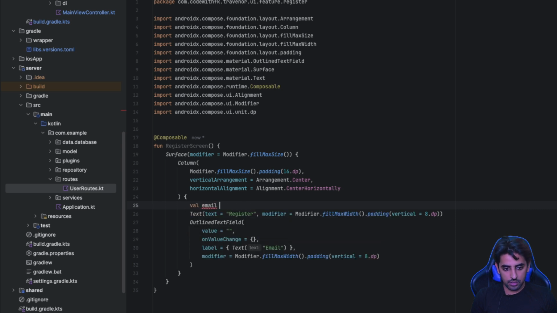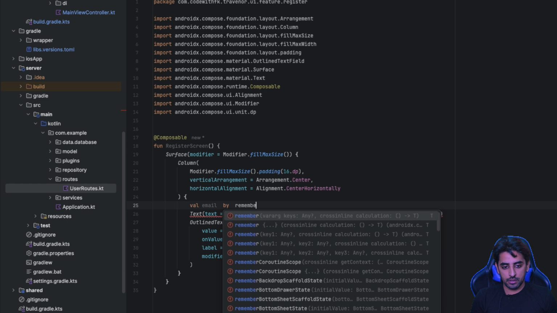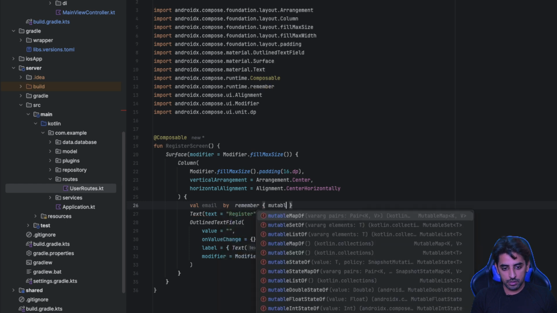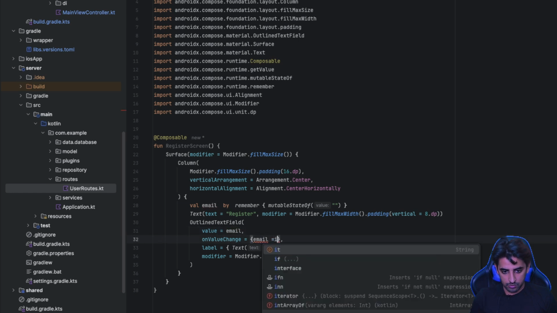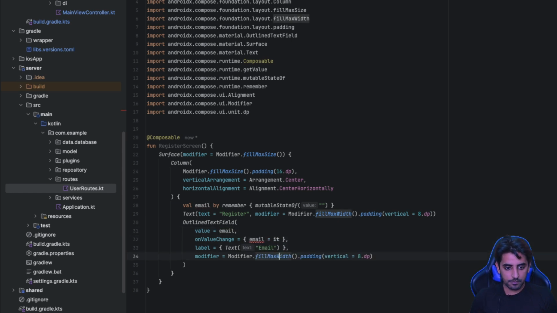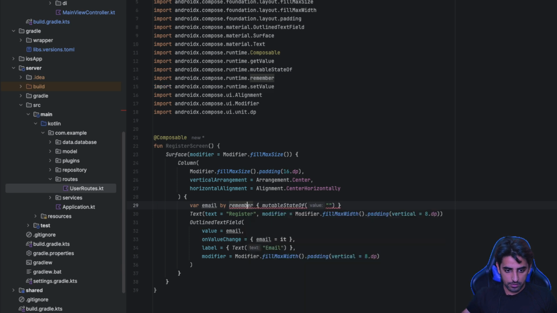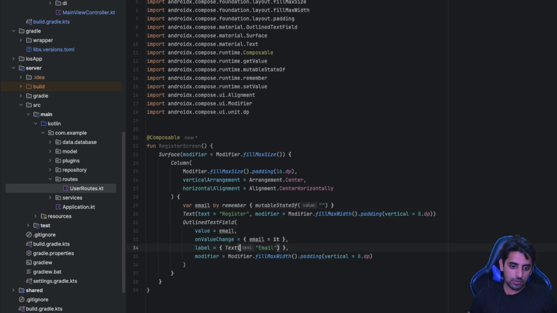So let's call it email is by remember mutable state of an empty string. Okay, so just import this. Now we will be using this email over here, and then email is equal to it. Let's make it a var. Sorry. Okay, so once you do that, this is done.